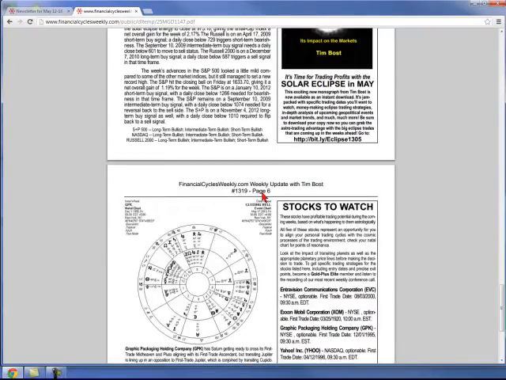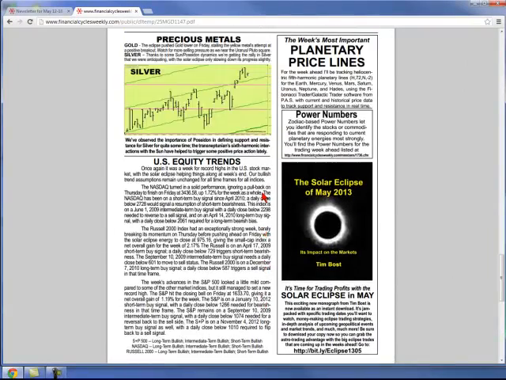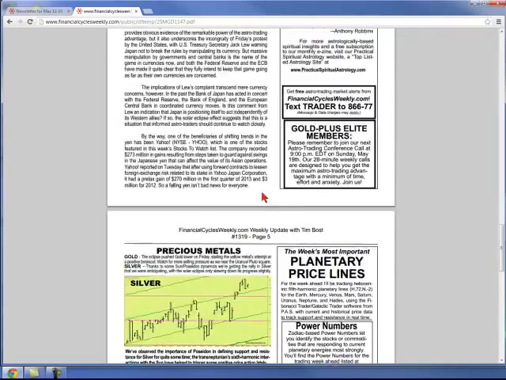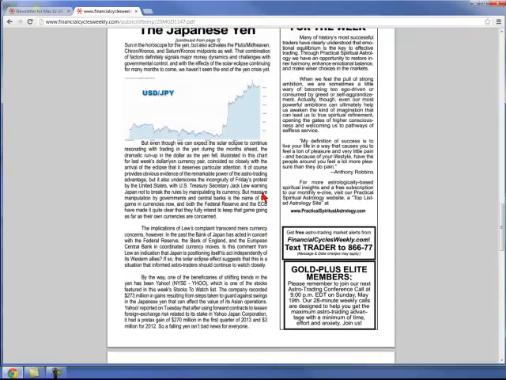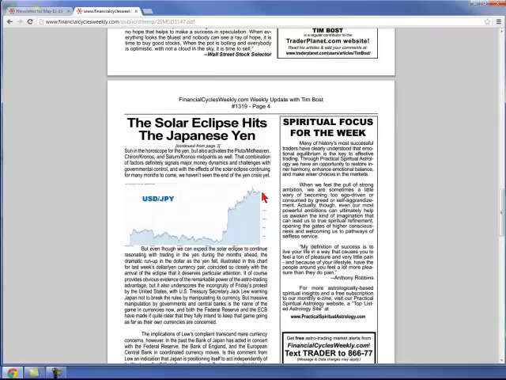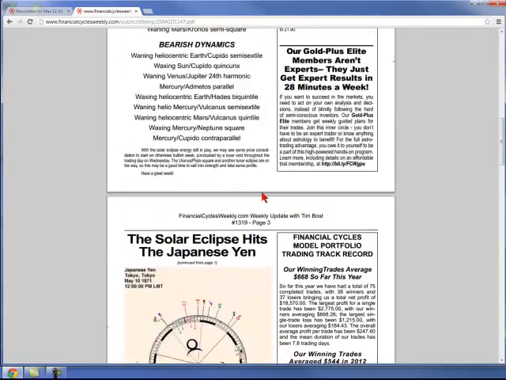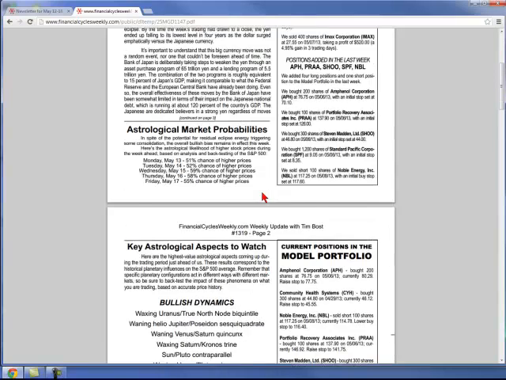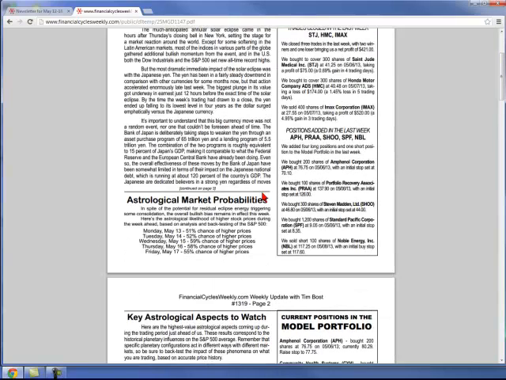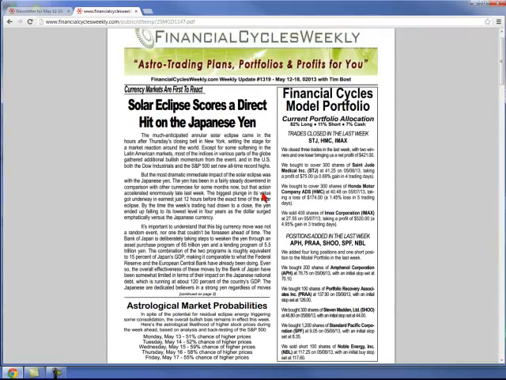So in each week's newsletter, then, you get a good rundown of the core information about the markets itself, some background and educational material on astro-trading and financial astrology in general, as well as the specific information that you need to trade effectively for the week ahead, especially all of the information relative to the model portfolio and the stocks to watch, the features that focus on that trading plan for the week.